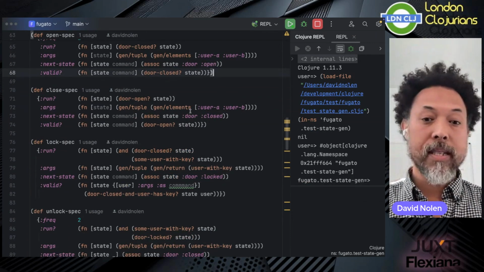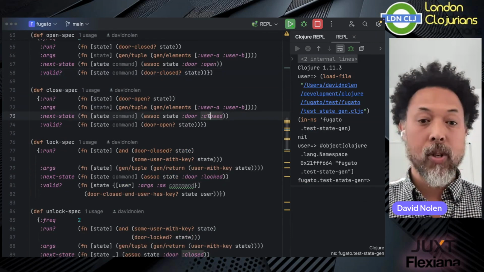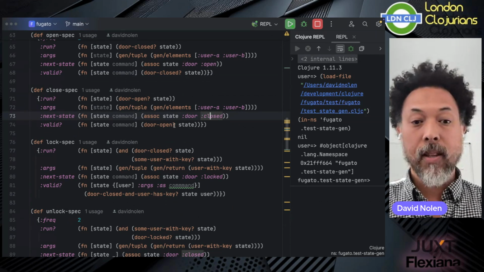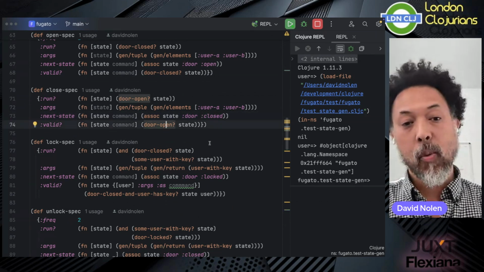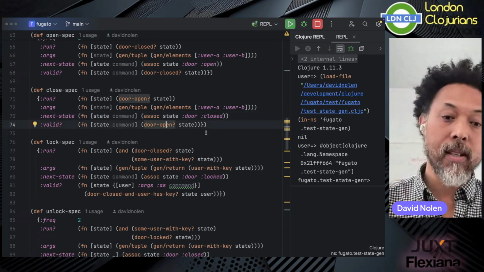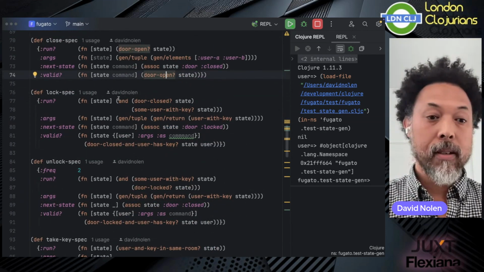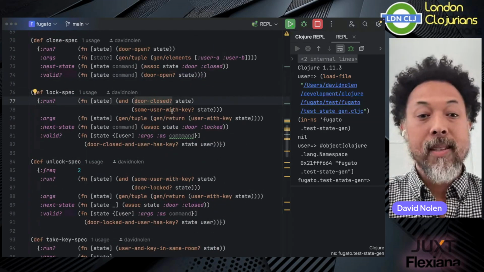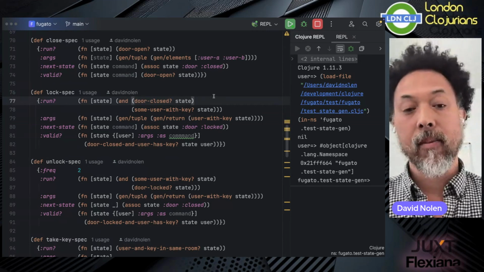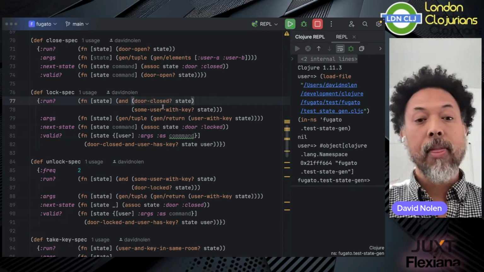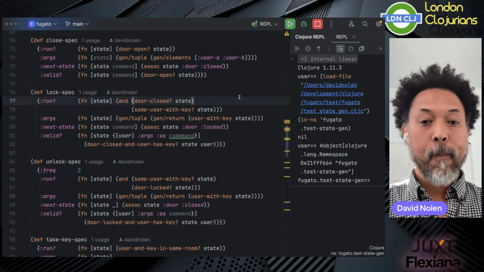The rest, close, looks exactly the same, except that it alters the state of the door, and the condition for whether it's valid during shrinking is different. Locking is slightly more interesting. Can we run? The door has to be closed, and some user has to have the key.